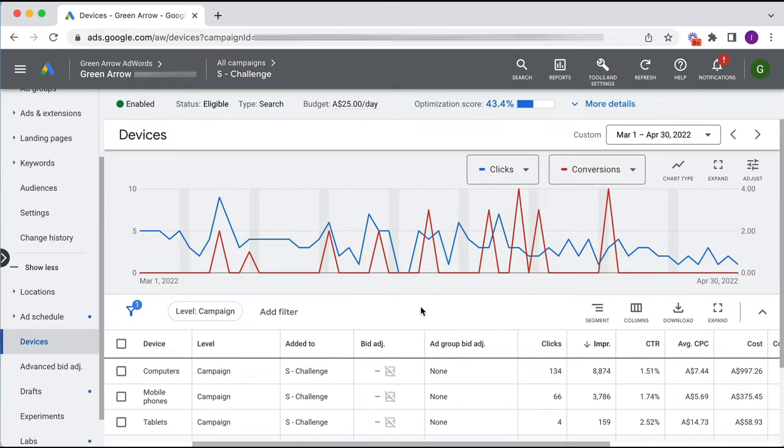So it really depends if you want to do bid adjustments or device specific bidding at a campaign level, which will apply to all your ad groups in that campaign, or you want to do this at an ad group level, which obviously would only apply to the specific ad group that you're doing it to. So I'll just show you how to do this at a campaign level because the process is exactly the same at an ad group level as well. Okay, so as mentioned, in a campaign, then go to devices.